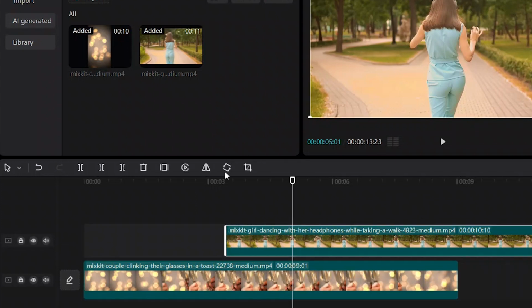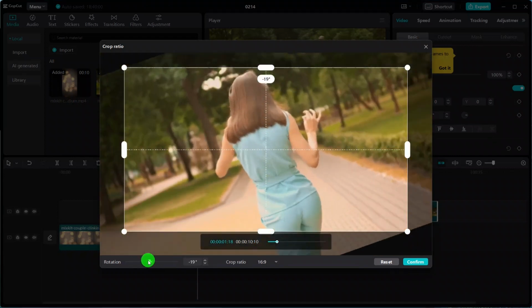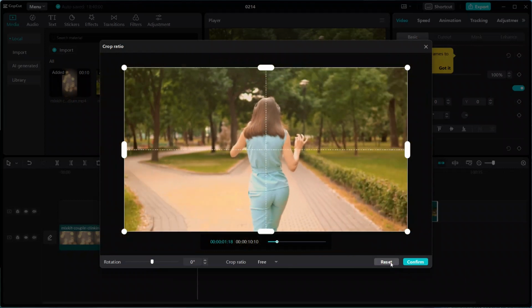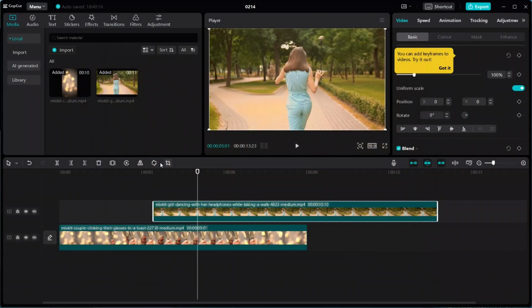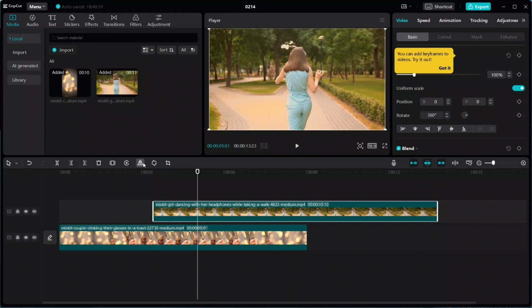Okay, now let's select any clip and see which new options are available. First is the crop tool. Here you can crop the video according to your need. And here are dedicated aspect ratios which you can crop to in just one click. Here you can also rotate the clip. Let me just click reset. Next is rotate. You can just rotate the clip 90 degrees.